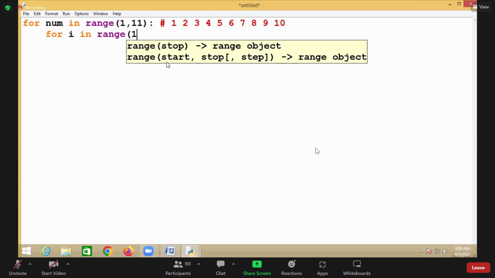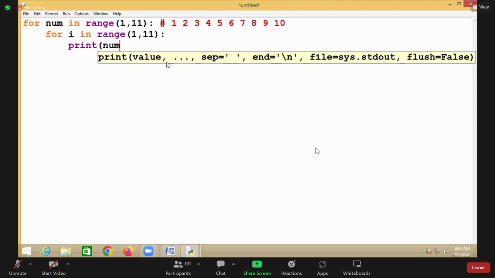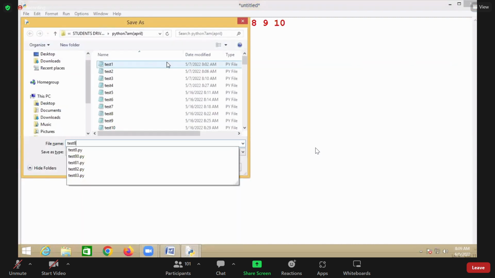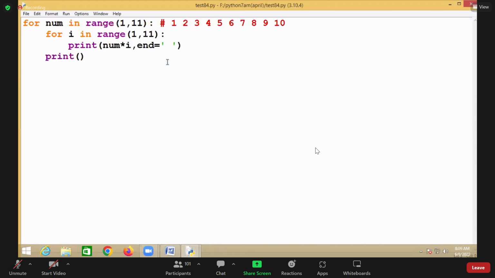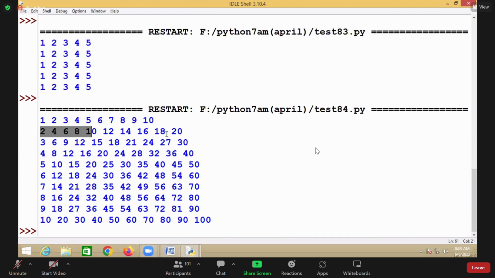for i in range(1, 11). So this for loop executes how many times? 10 times. So print number into i. After printing that, I insert one new line. Every time it will read one number and multiply that number how many times?